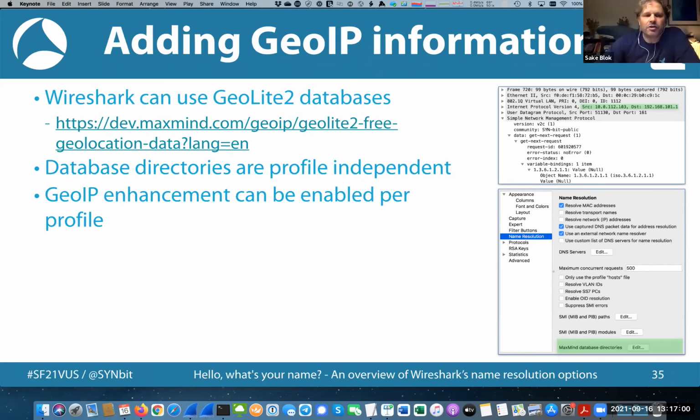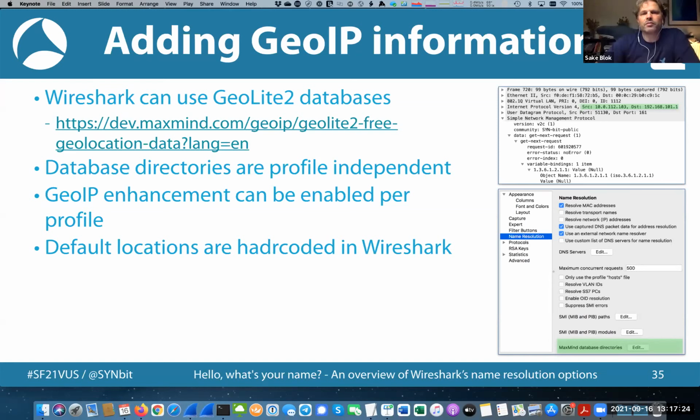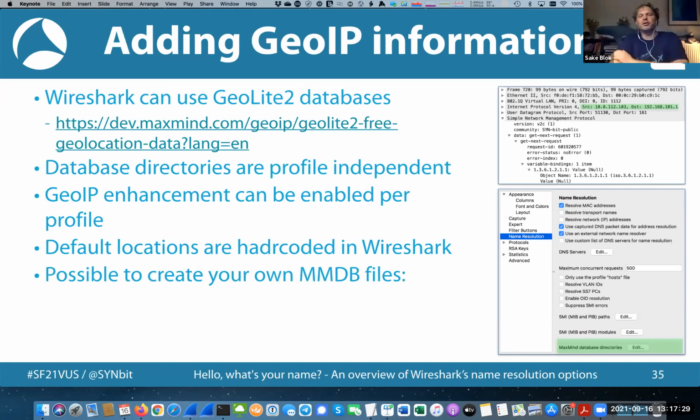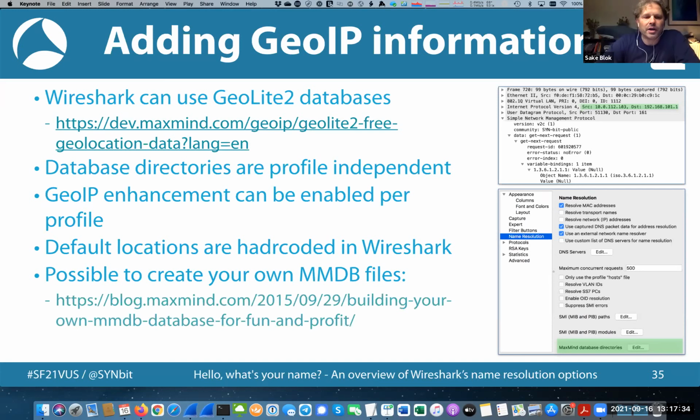And the GeoIP enhancements, you can enable and disable that at the IP and IPv6 protocol preferences. They are profile based, so you can enable and disable the GeoIP information per profile, but the source of the GeoIP information is shared by all the profiles. Default locations are hard-coded per OS, so you can either use those or you can add your own directory where you put those GeoIP files.